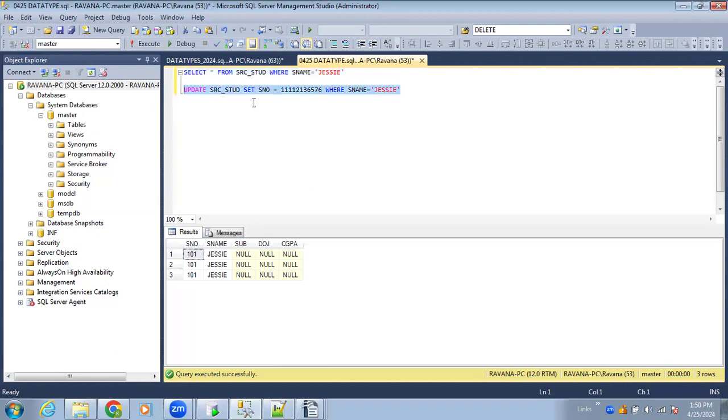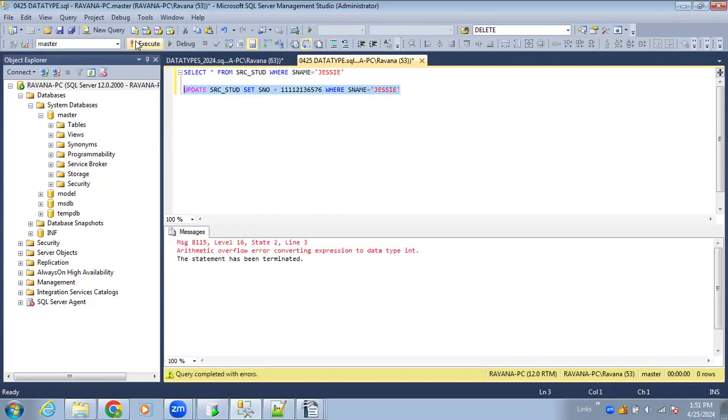Let me update that SNO with a really long number, which is 576, 36,576, 21 lakhs, more than a billion, almost a billion number. With a billion number, I'm trying to update it. Okay. See what happened now? An arithmetic overflow error converting expression to data type int. This is so big that serial number cannot accommodate this big number. Okay. So we encountered this error.